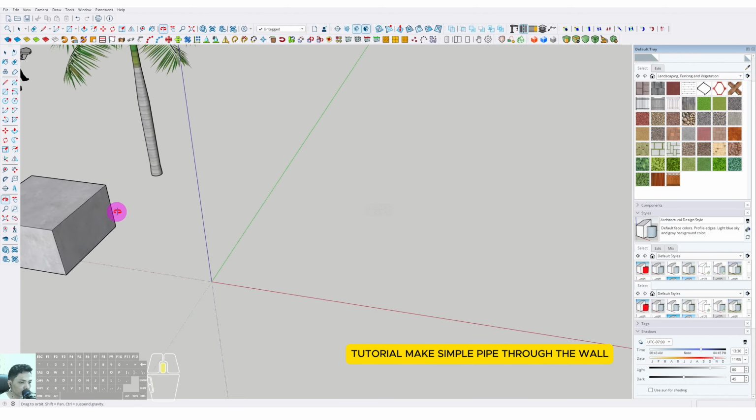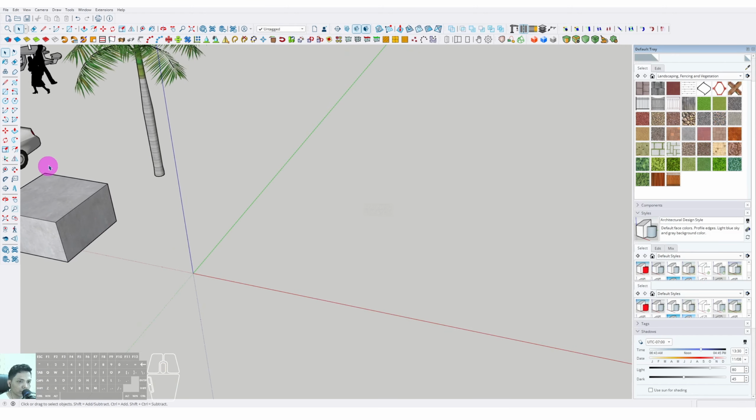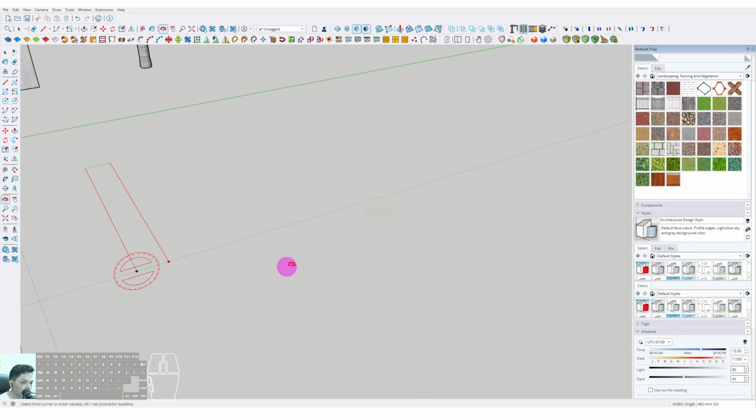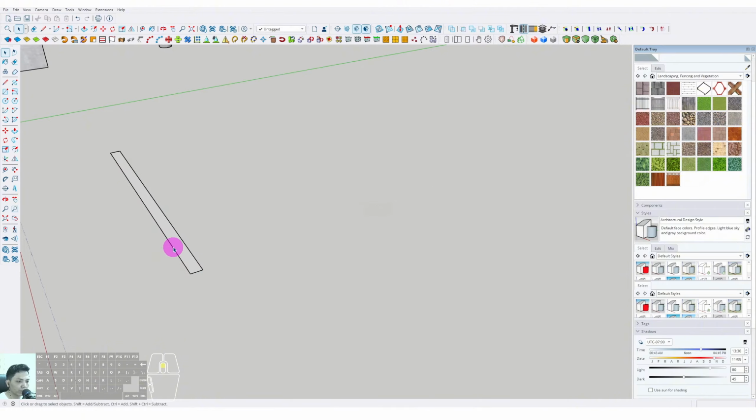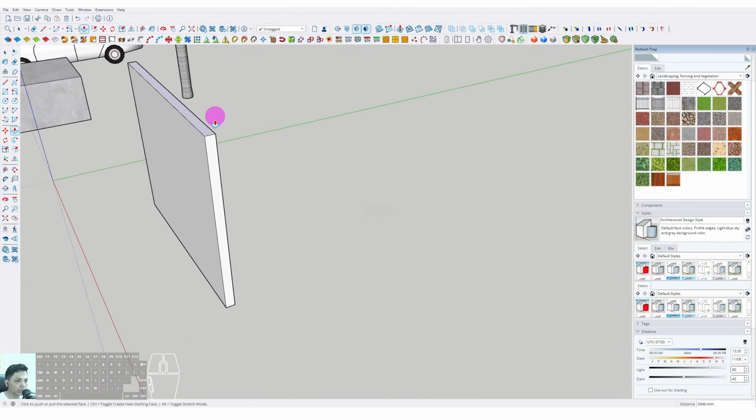This is how to make a simple pipe through the wall. First of all, we can make a rotated rectangle in here to make the wall, and we can give the thickness of the wall around 150 millimeters in here, and we can click and push apart just like this.